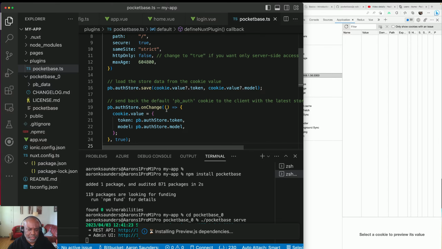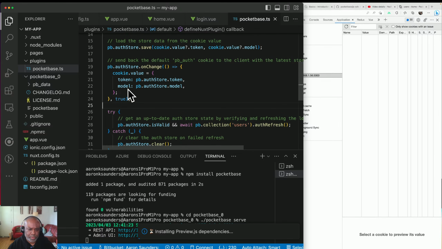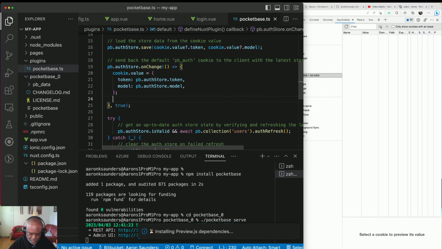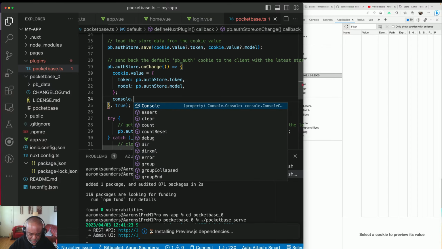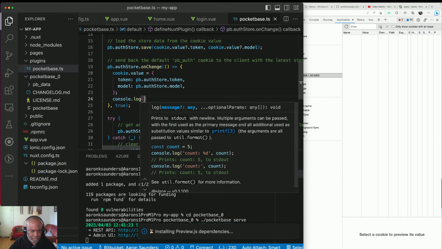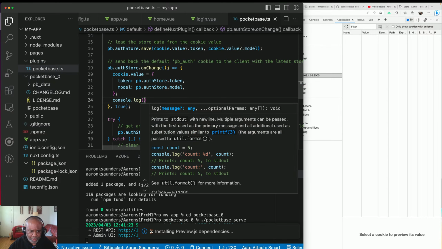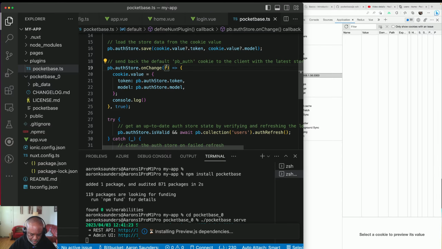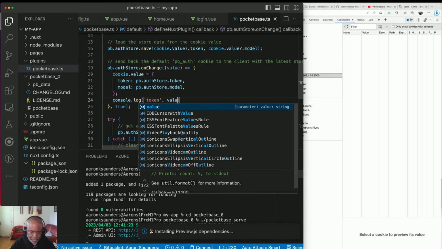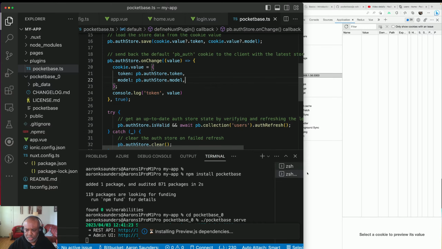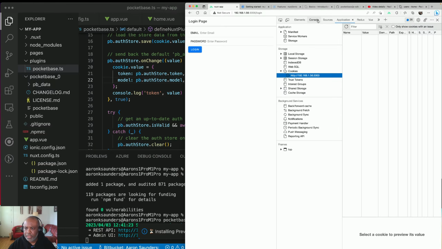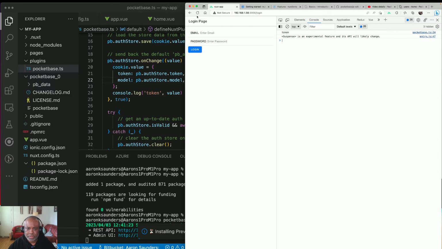All right, let's track. So I have my auth change here. When my auth change gets set, it should get triggered and we'll console log. What happens on this auth store change, you get your token passed in. So we'll get our token right there and we'll set it as a value. So we'll say token, and we'll just dump it. And then now let's look at our console. And I have no token.